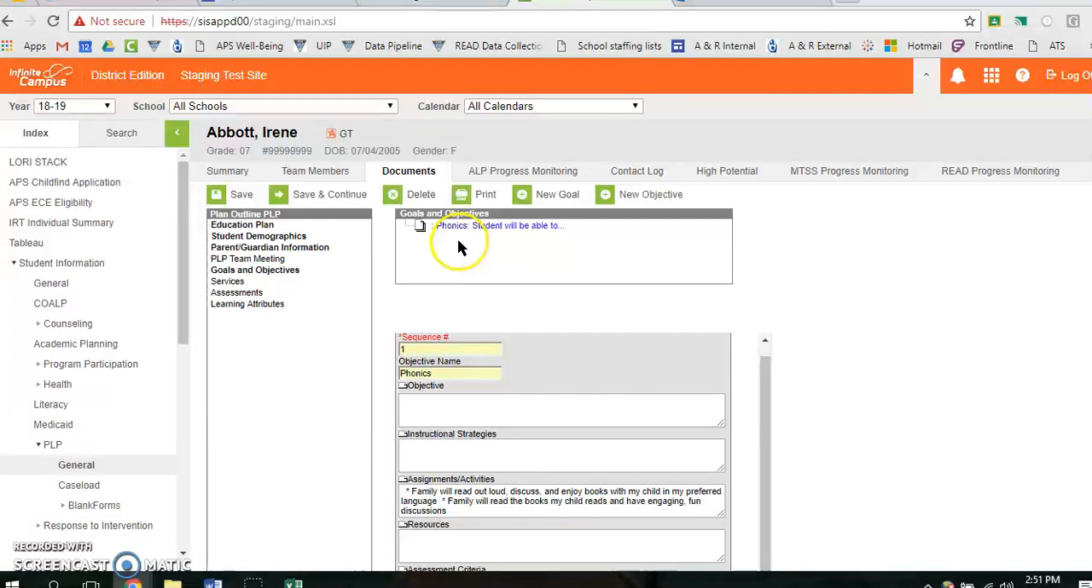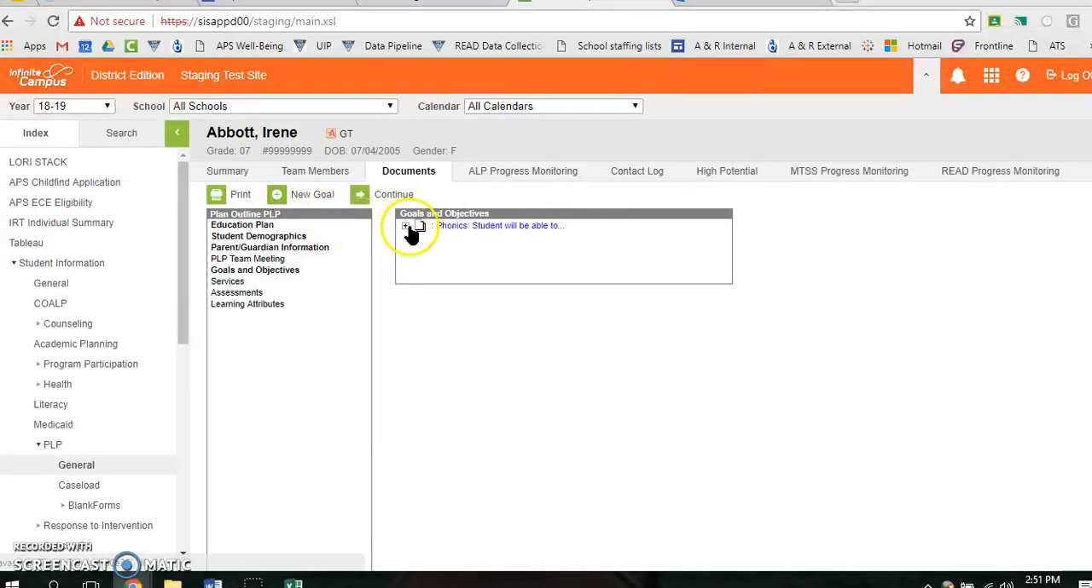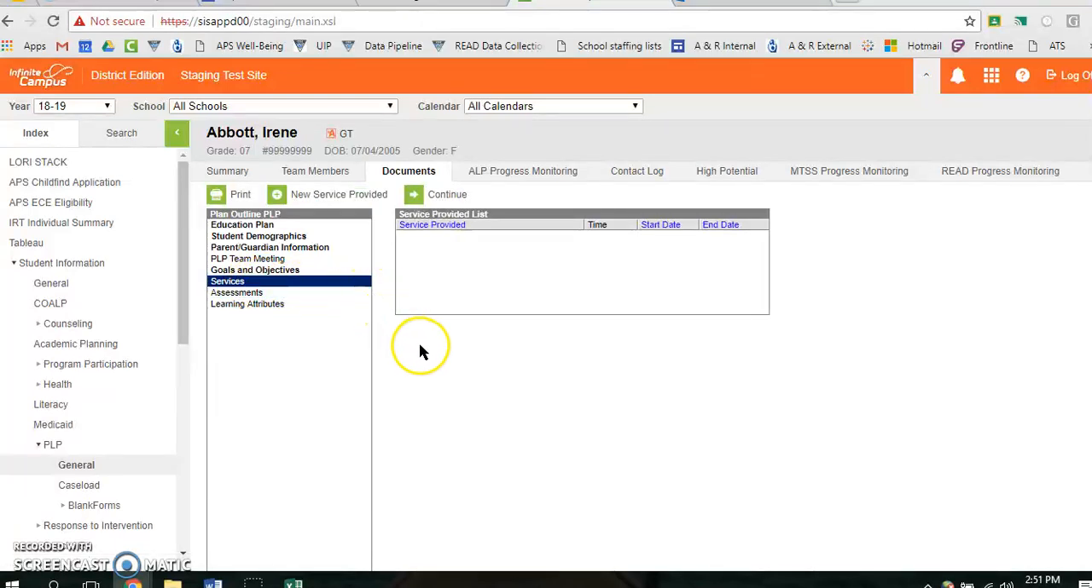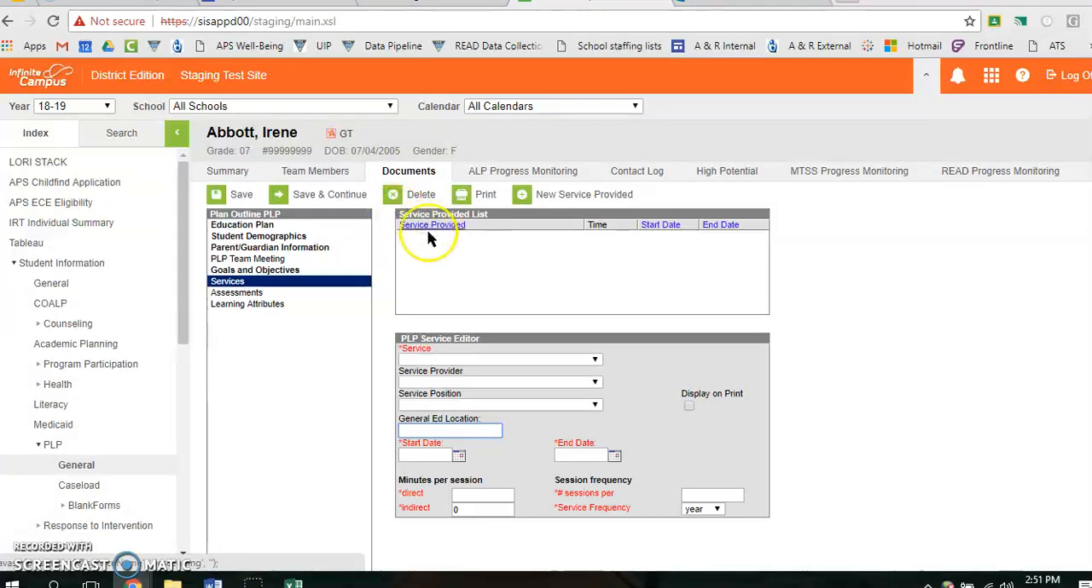Okay, now I have created the objective, I'm going to save it, and now I see when I open the goal, there's the objective that I would have typed in. Now I'm ready to go to the next section, which is services. And think of services as the duration and frequency of the intervention. So I'm going to select new service.